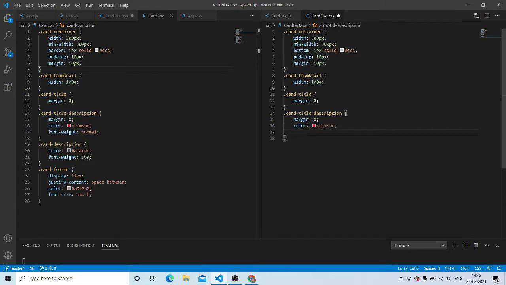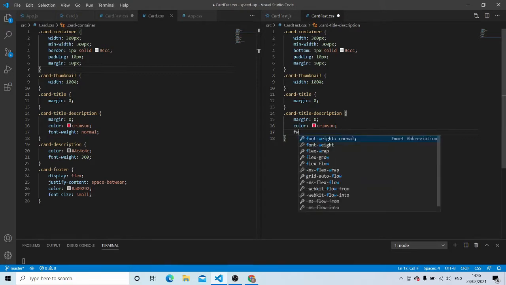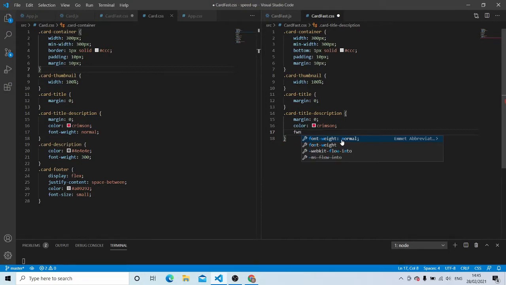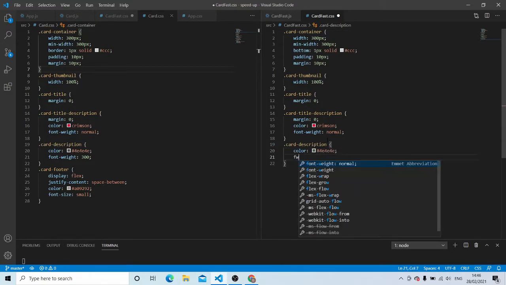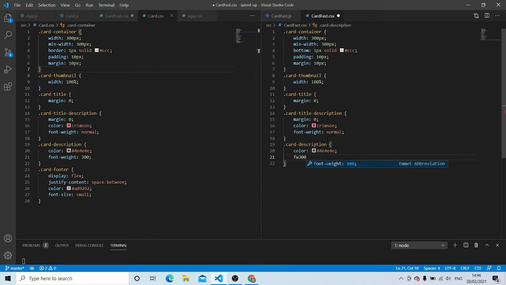Cool. And for font weight, I can simply type FW, and you can see right now it suggests normal, and that is exactly what I want. So I can simply hit tab, or if you want to be precise, you can type font weight normal, hit tab, cool, enter. And then I can move to cart descriptions. Description. Oh my god. Color again. Simply hit this. 4E, 4E, 4E. Tab. Font weight is 300. FW 300. I hit tab and it expands. That is exactly what I want.